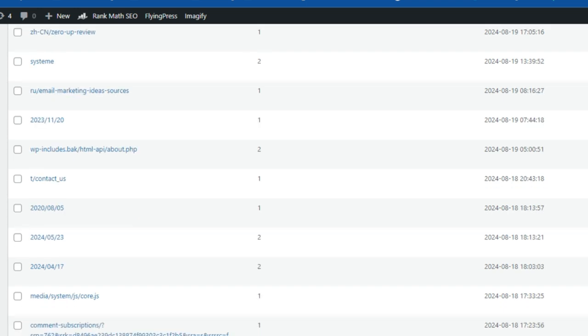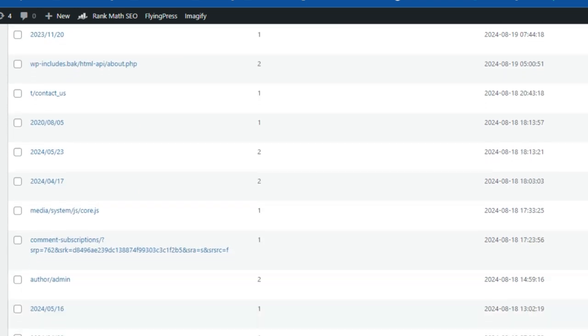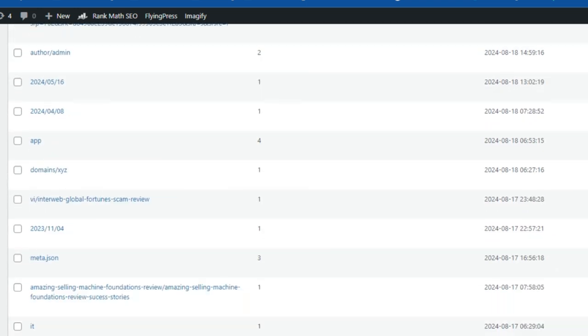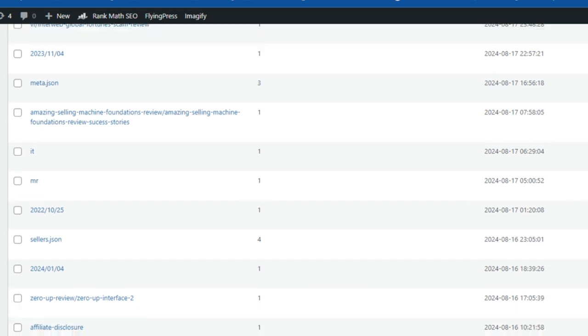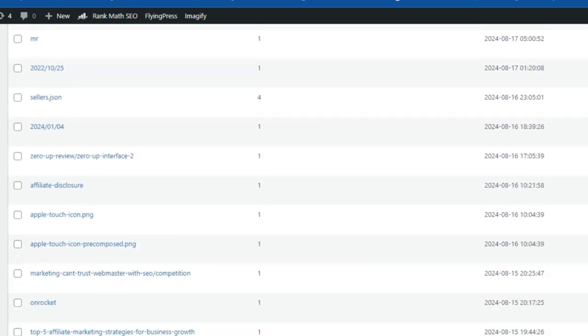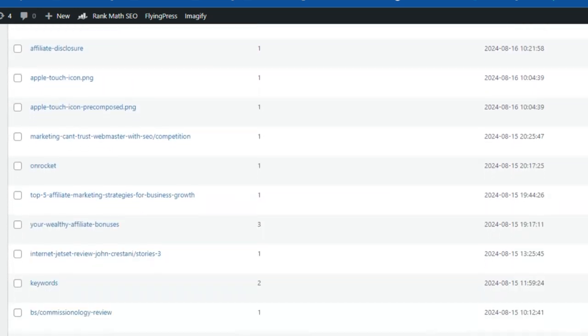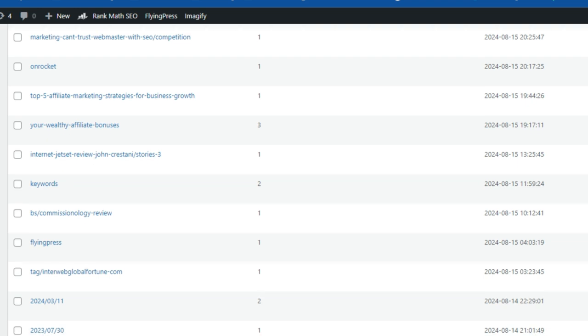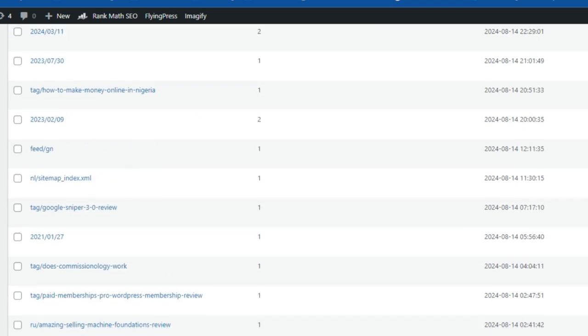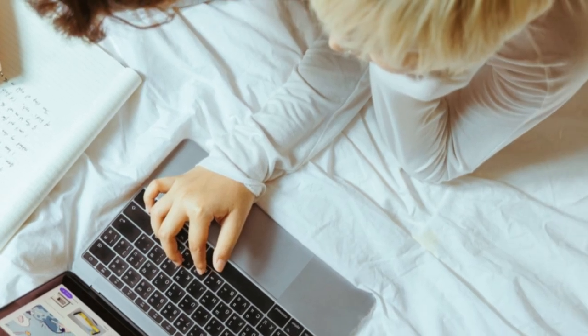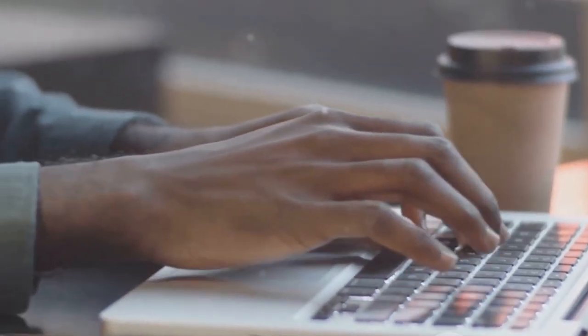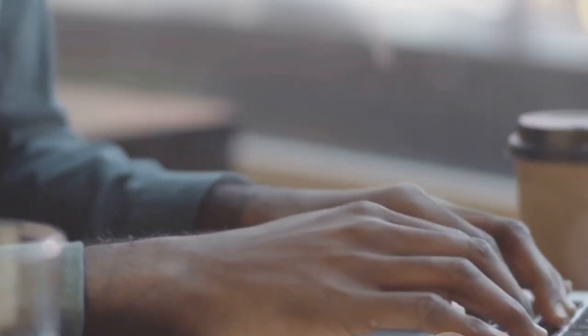Consistently applying these strategies will not only improve your search engine rankings, but also enhance the overall user experience on your website. This means more visitors, more engagement, and ultimately more conversions. Remember, SEO is a marathon, not a sprint. Be patient and consistent. SEO requires ongoing effort and regular updates to keep up with the ever-changing algorithms of search engines. Stay committed to your SEO strategy, and over time, you will see the results.